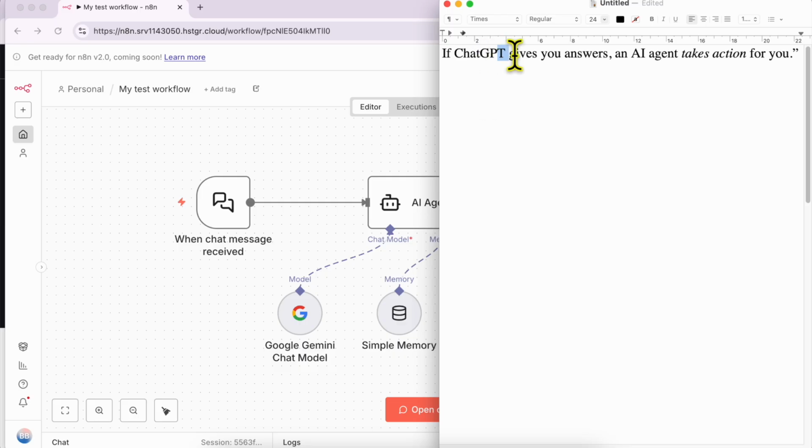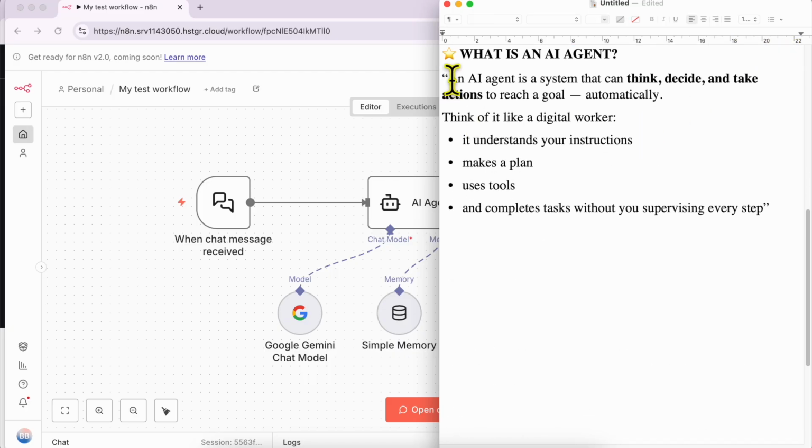If ChatGPT gives you answers, an AI agent takes actions for you. In more detail, an AI agent is a system that can think, decide, and take actions to reach a goal, all of this automatically. Think of it like a digital worker. It understands your instructions, makes a plan, uses tools, and completes tasks without you supervising every step.